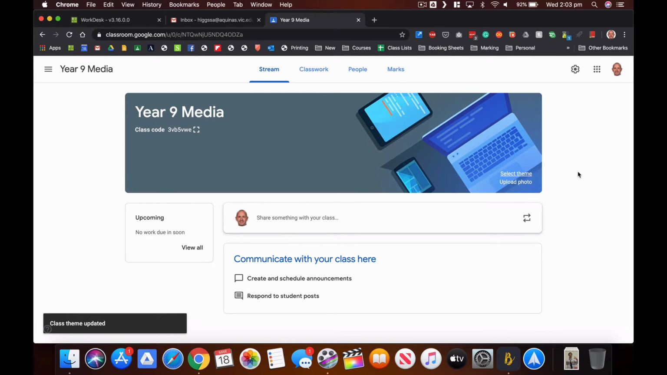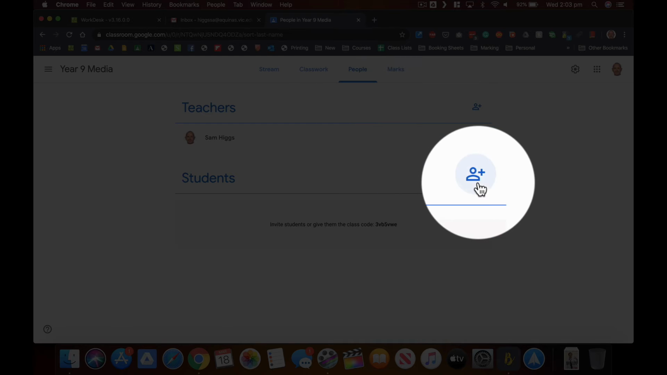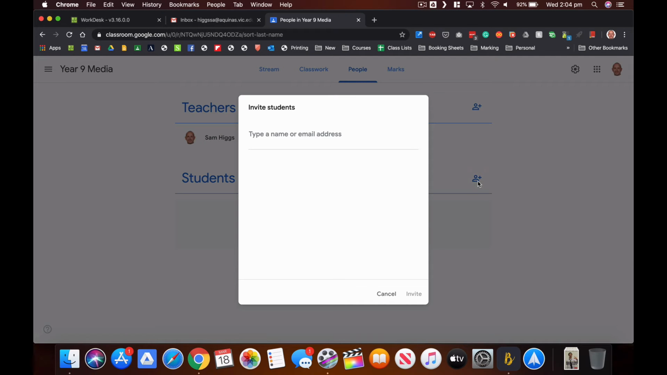Once I've created the class, I want to add students to my class. I can do that by going over to the People tab here, and I can add students by clicking on that Invite Students button there. Now you'll see that if you were going to do it that way, you need to add the students one by one. You won't be able to do that by using the class code email. That won't work. You need to add the students individually.